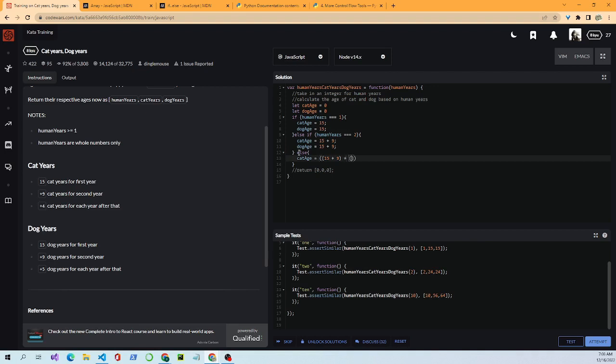Okay, here's where it gets a little bit different, because we got to go human years minus 2, because we've already counted for 2 of the years. Okay, times 4 for cat. Now this is the setup for the cat, how to figure out the cat age beyond 2 years. And it's roughly the same for the dog age.